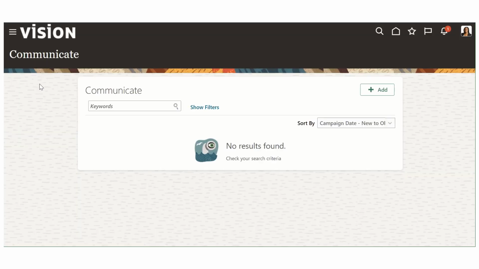So this is an existing communication. As of now, there is nothing which has got initiated. So if I want to send a new communication to our employees, what should I do? I will create a campaign. So I'll click on the add button. I'll show you one simple example.